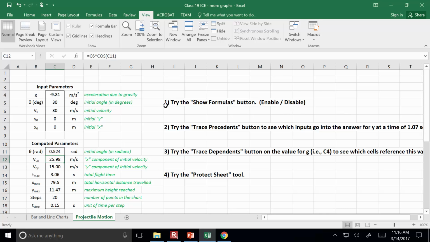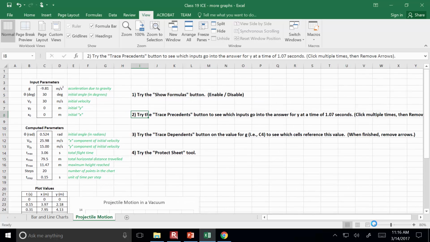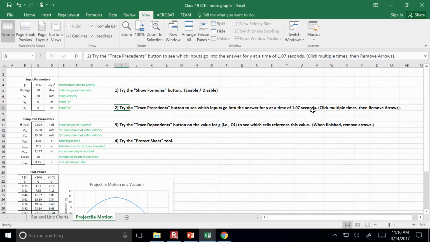And so what I'd like you to do is try each one of these four things just to get a feel for how they work. The Show Formulas button, and switch it off when you're done toggling it back and forth. Do the Trace Precedents button, and try that for a time of 1.0 seconds for the Y. Try the Trace Dependents, and then we'll talk about protecting the sheet a little bit later. So for now, just do operations 1 through 3.